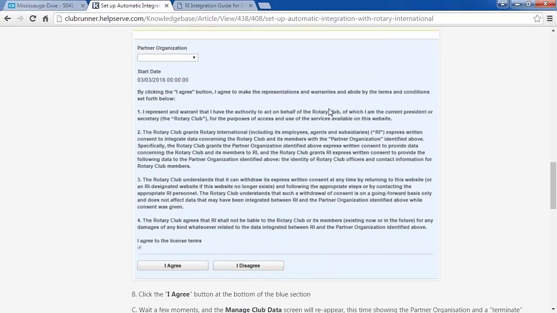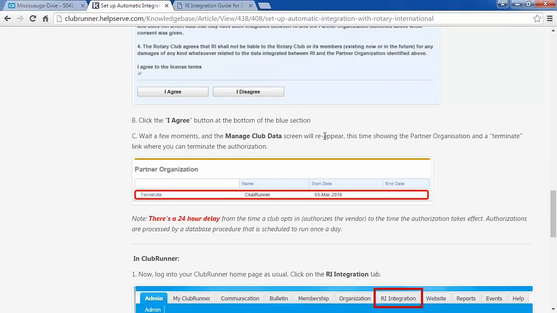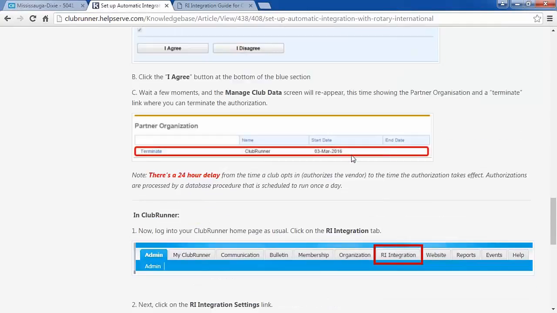There are some terms and conditions. You're going to choose the partner organization as ClubRunner, agree to the terms and conditions, and then you'll see that it got added. There is up to a 24-hour delay from the time that you opt in to the time that you can turn on that integration in ClubRunner.